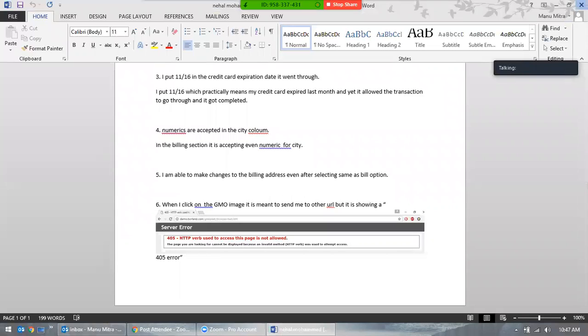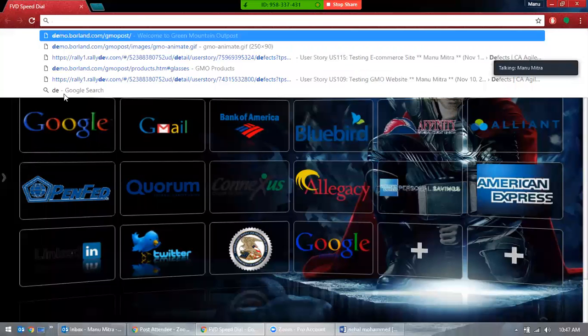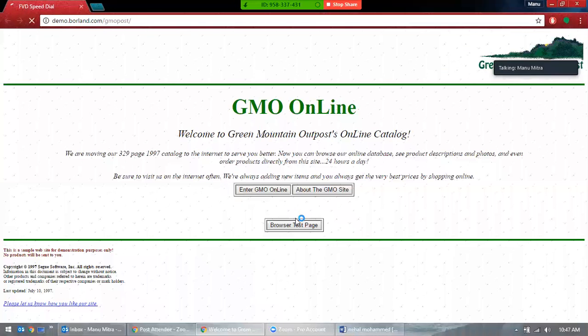Okay, so this is a good defect. This is what I was waiting for. Not everyone opened it, so let's quickly go through that. This is what I was expecting.